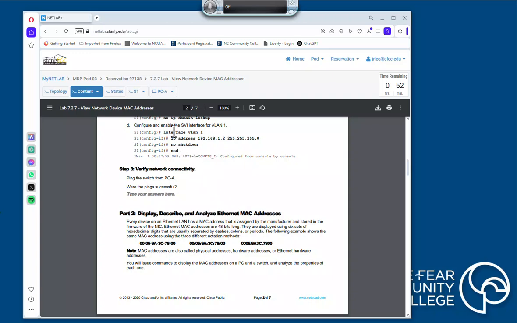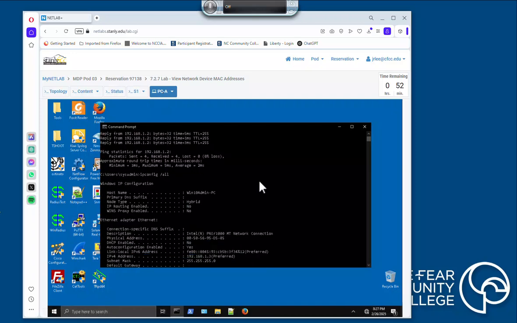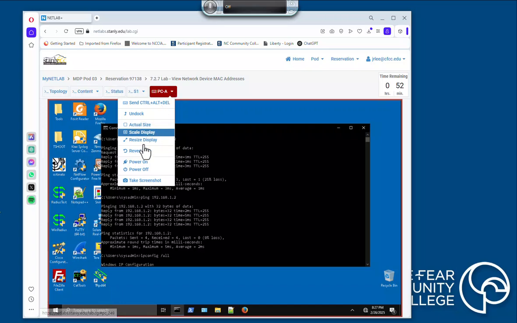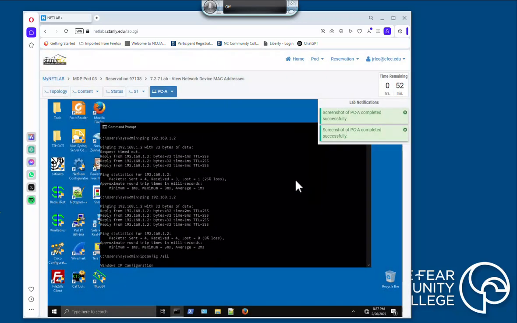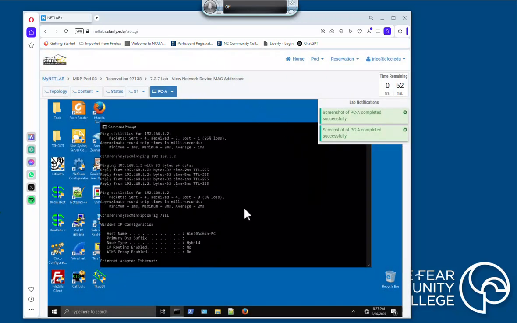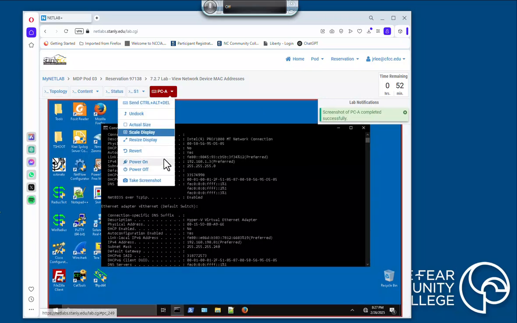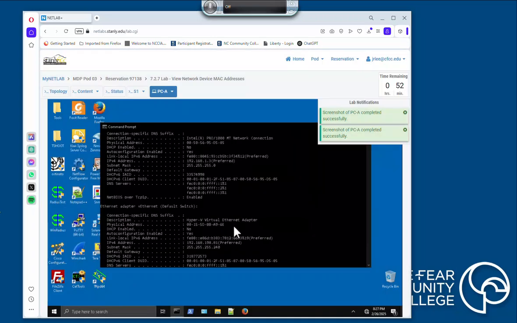And then the other thing I want y'all to do while you're in here, see how we click on PCA and we had these ipconfig commands and these ping commands. Okay, so take a couple of screenshots. Right here where PCA is, it's got this little drop down, and you can take a screenshot and click on submit. And then go down to where you've got your ipconfig information and screenshot that again. Just a couple screenshots is all I need, just so that I can see that you actually were in the lab and doing the work.